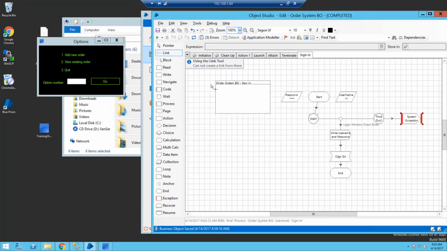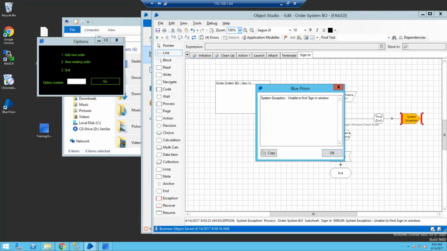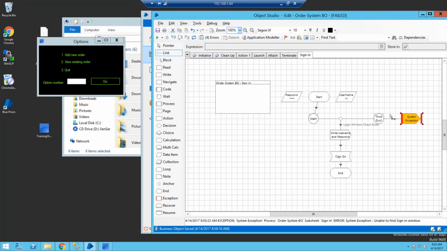To check this, I'm trying to run it again. It will wait for 10 seconds for this window to appear, but as the sign in window is not here, after 10 seconds it will show me an error that it is unable to find the sign in window. So in the business object, we just handle the exception like this, and then we bubble it up to the process, and all of the exception handling is done in the process only.